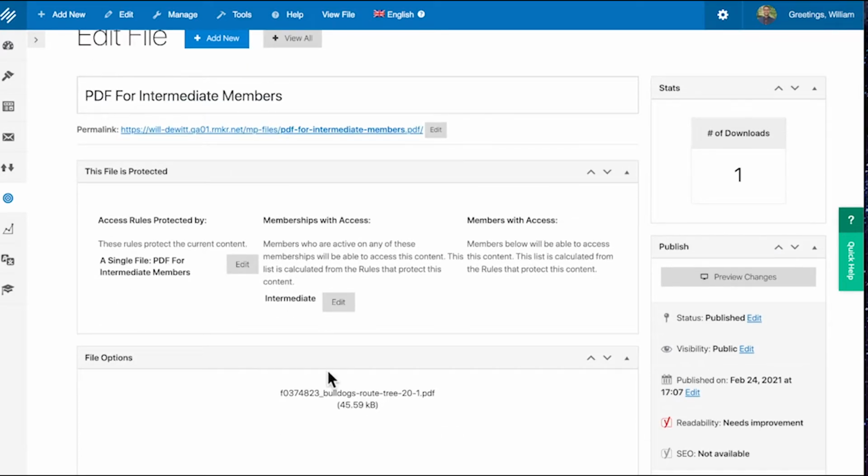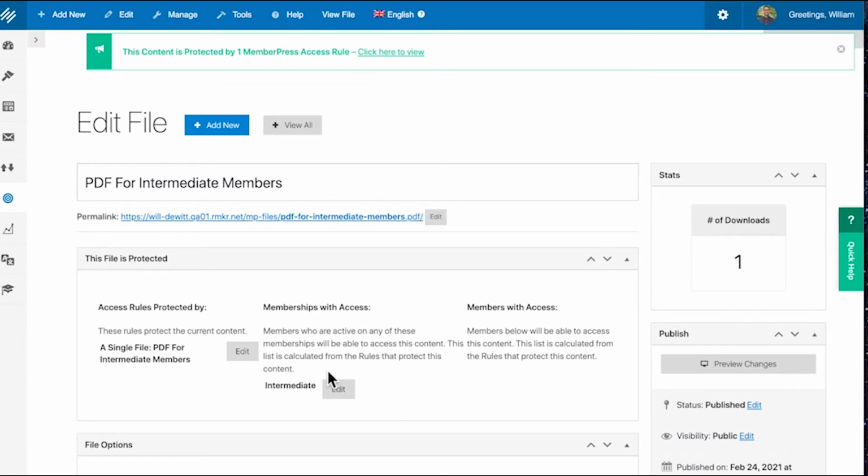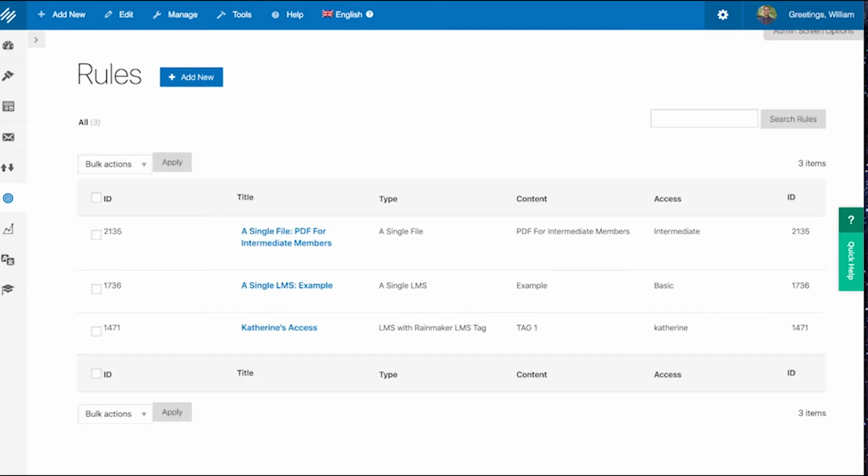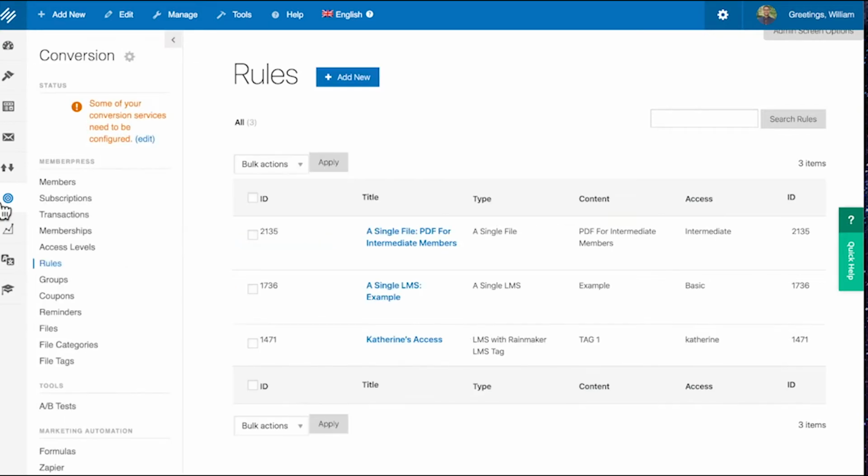I uploaded a PDF here, and I already had some rules set up, but I'm going to show you now how you can set up a rule in order to protect this file to only allow members of the membership to have access. Okay, so going back to the conversion tab, let's just head over to rules. And now that we're here, let's look at the rule that I set up for the PDF for the intermediate members here on my website.